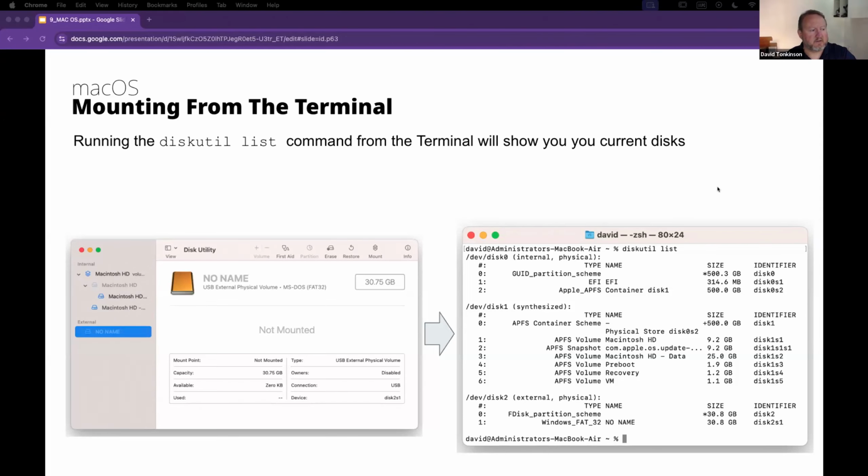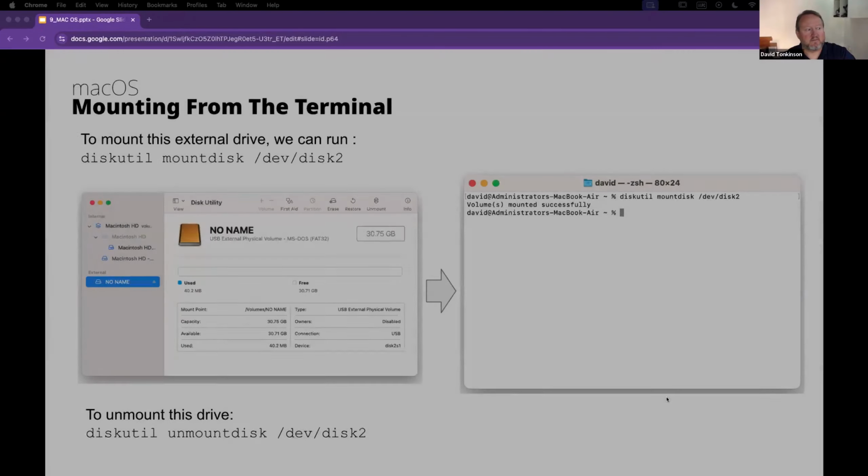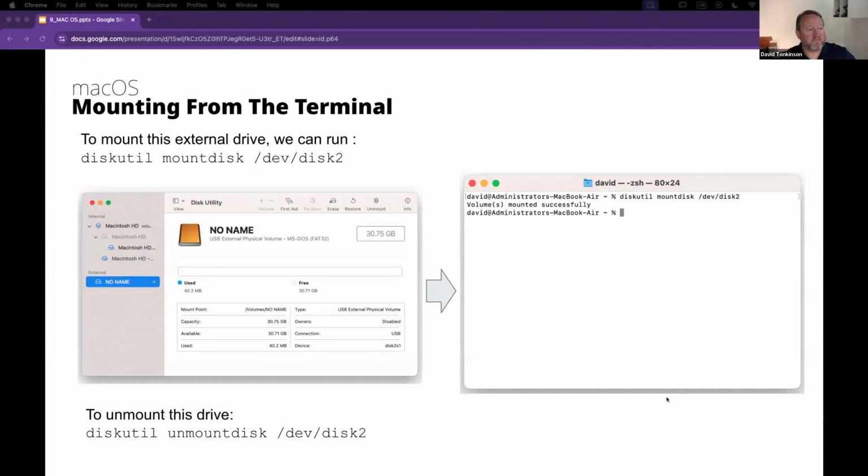So you can see in there that we're basically talking to dev disk 0, which is an internal disk, dev disk 1, which is synthesized, dev disk 2, which is another physical disk, and we will mount those particular drives. You can see there we're using disk utilities, mount disk, dev disk. And it says mounted successfully, and then we basically have a new disk.